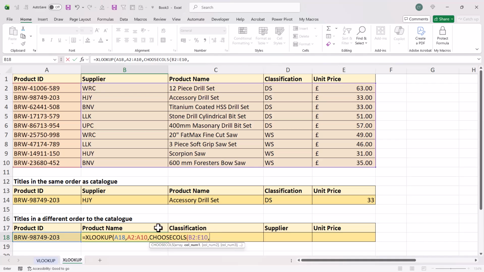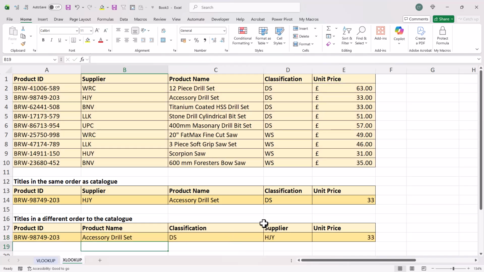So the first column I want to return is product name, which is in position 2, comma. Then the second column I want to return is classification, which is in position 3. Then supplier, which is in position 1. And then lastly, unit price, which is in position 4. So then I close the bracket for CHOOSECOLS, and then for XLOOKUP, and it returns those columns in that order.